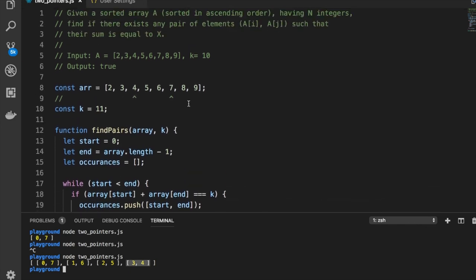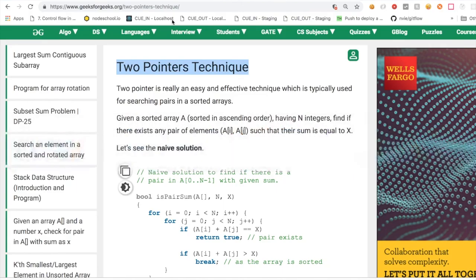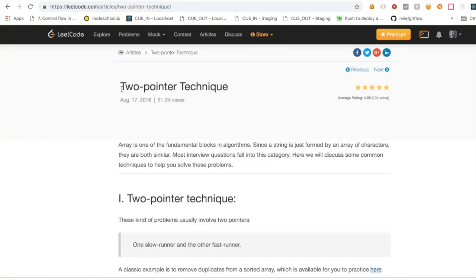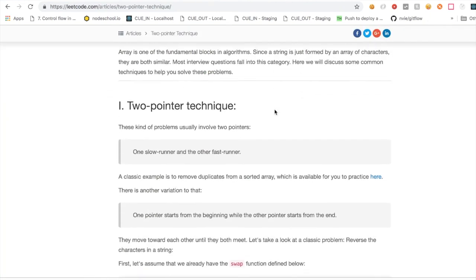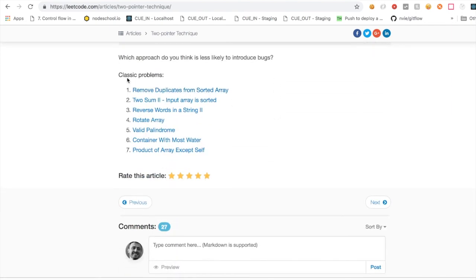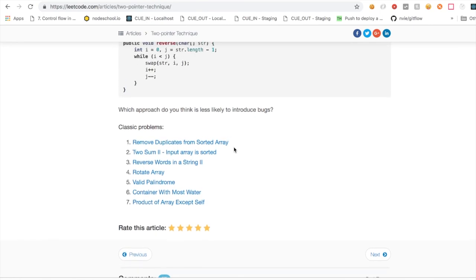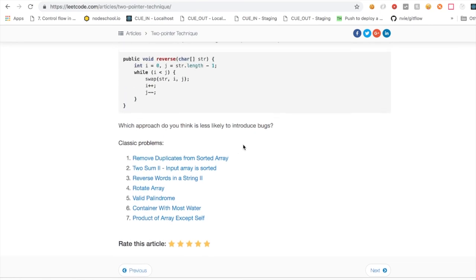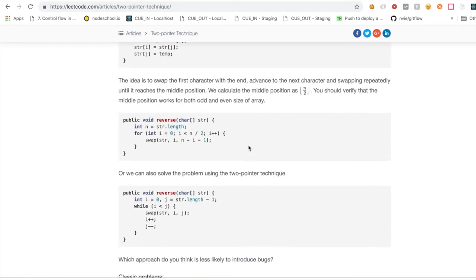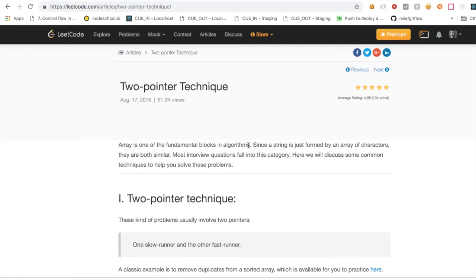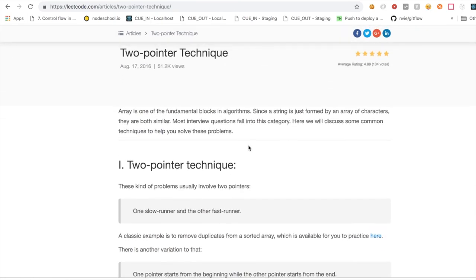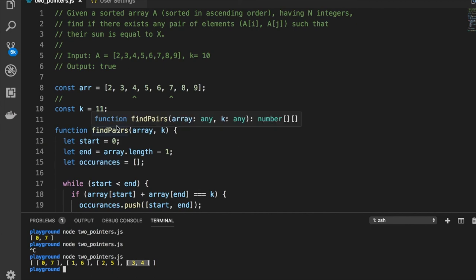Yeah, that's it for now. By the way, on LeetCode, there's an article about the two-pointer technique, and there are classic problems that you can solve using this technique. With small adjustments, really, there are maybe hundreds of different questions that you can easily solve when you know about this technique. So I encourage you to practice, and I will do the same.